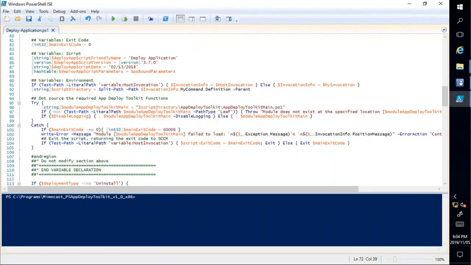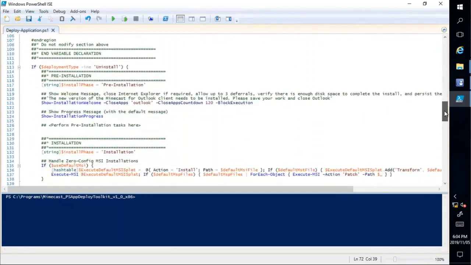And we will have a look at, just need to scroll down just a little bit. Okay, line 117 to 126. As you can see here, this is for uninstall, but it works the same for the install. We'd close apps Outlook, and give it a close apps countdown, which is about 120 seconds. So that's 2 minutes. And block execution just means that the user cannot defer this from installing.